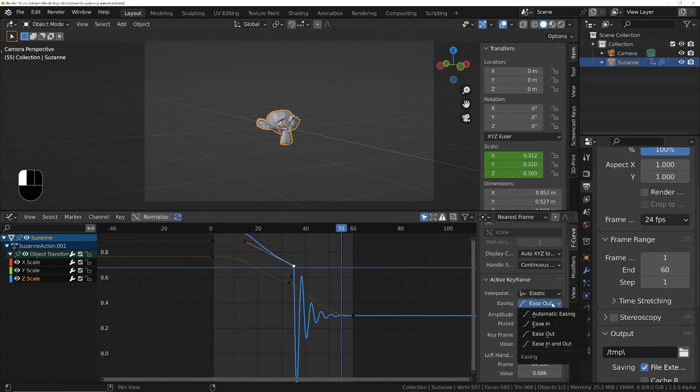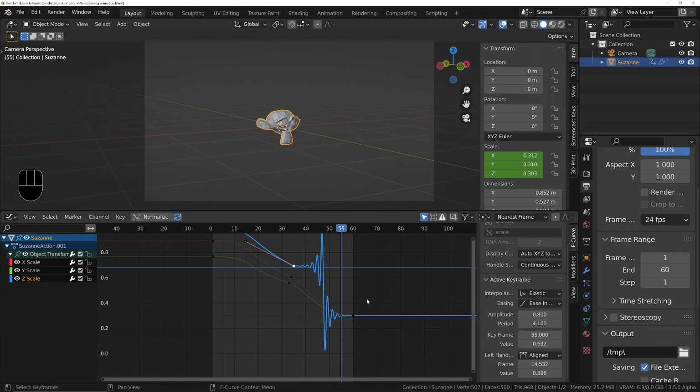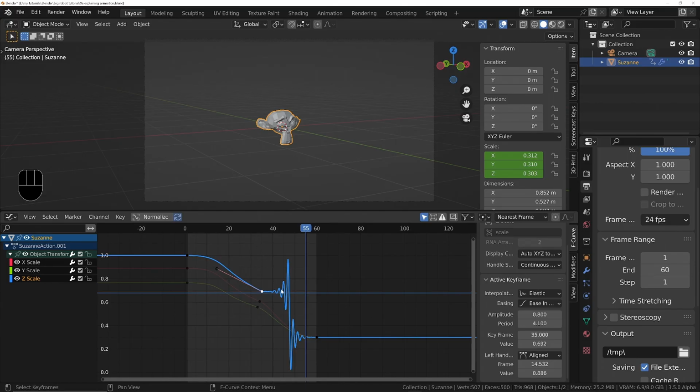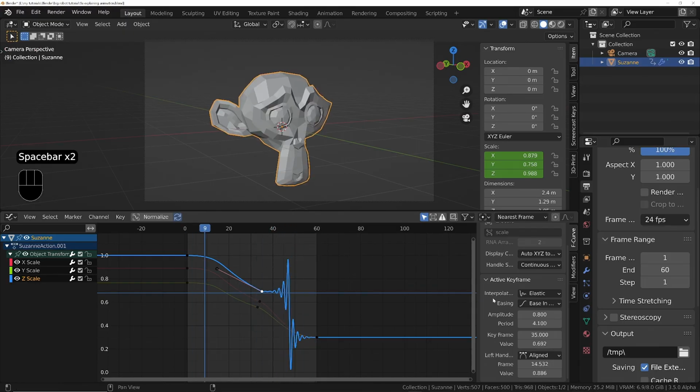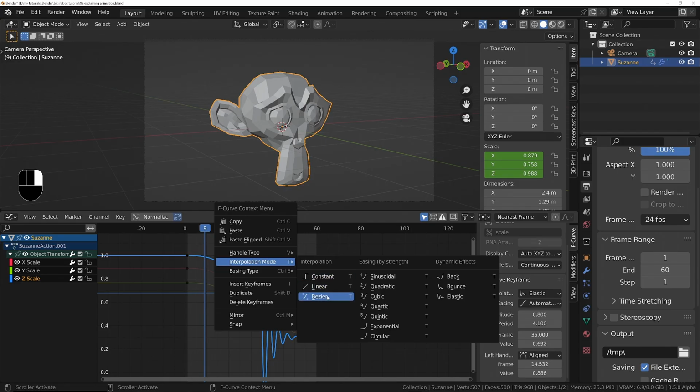So let's change that to ease in and ease out. And now we've got this effect. So it slowly eases into whatever it's going to be doing, and then it eases back out again. So let's just play that. And there's the idea. Right, so right click and we'll change this back to Bezier.